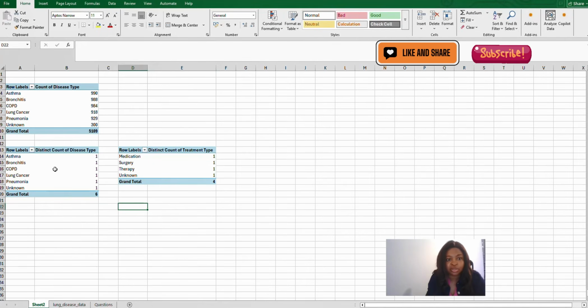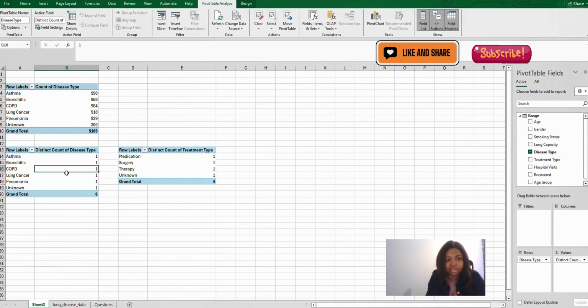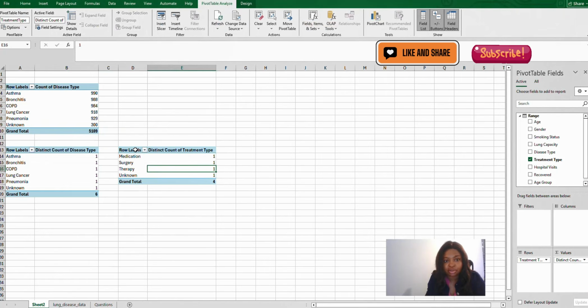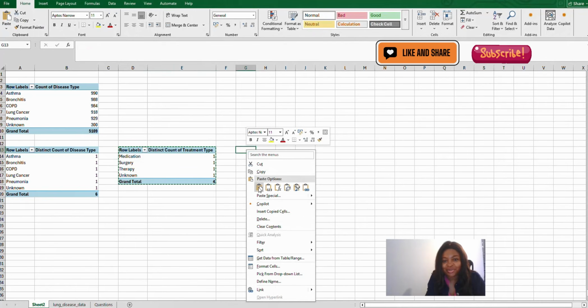So that when you click on any table, you know what it means, that this is a disease type table. You pick on this one, this is a treatment type table. Then let's go further with the questions. So the next question says number of patients. So that will just copy. You can say it's faster now and interesting, right? So you copy and paste.